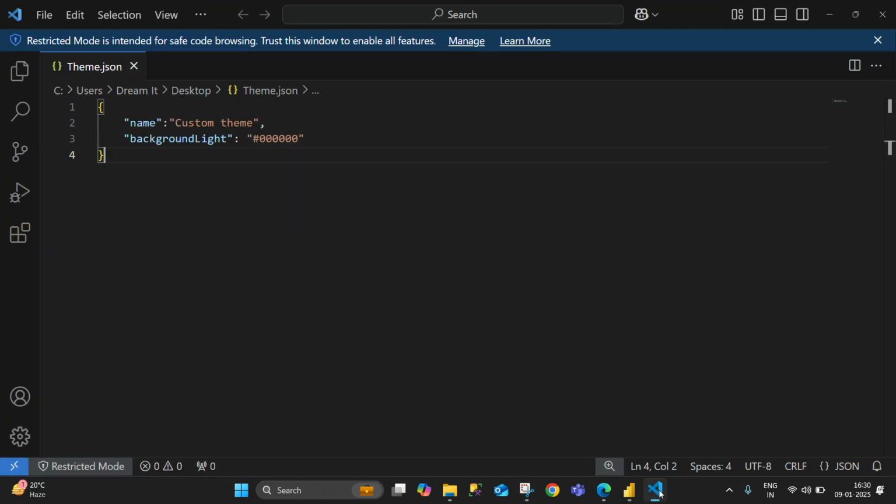First, open a text editor like VS Code and create a new .json file. Now copy and paste the code that you see on the screen. In this code, you'll see a color code, which can be replaced with the color that you desire for the background. So if you want a custom look, just change it to your favorite color.